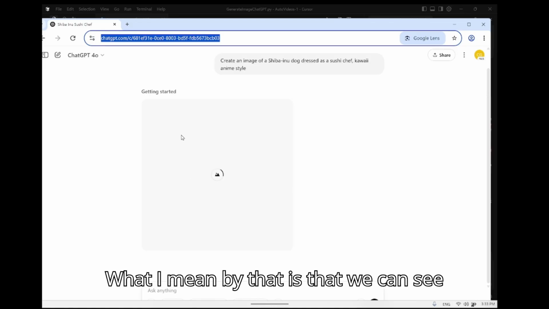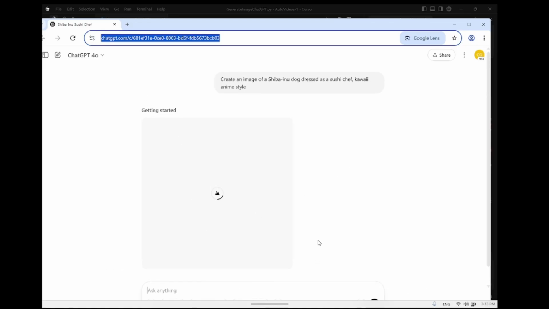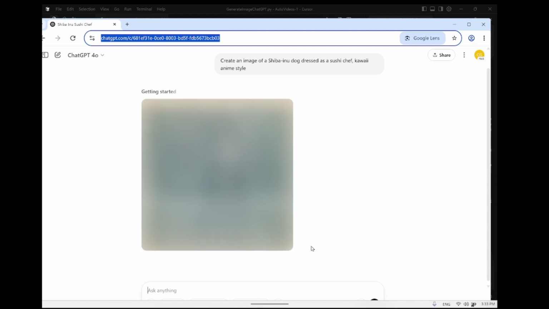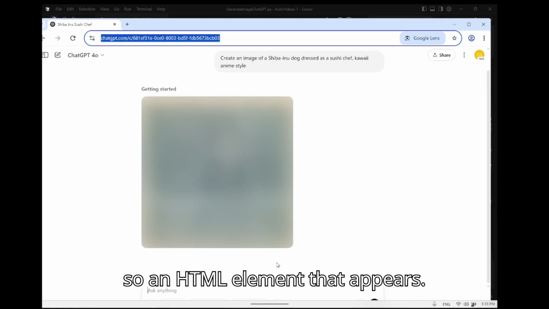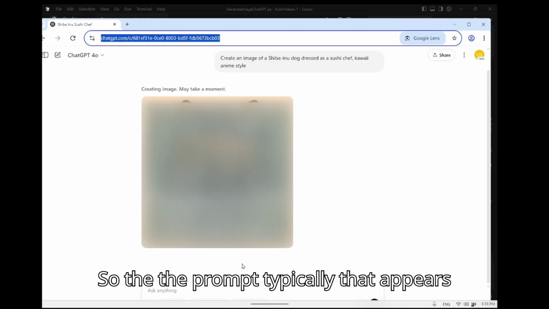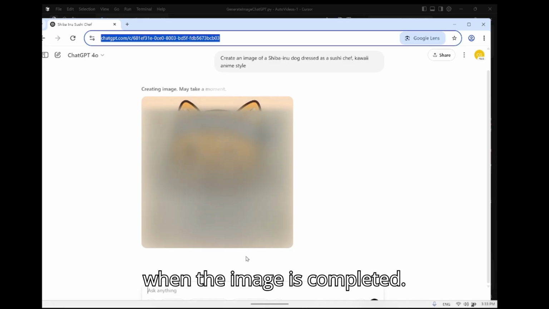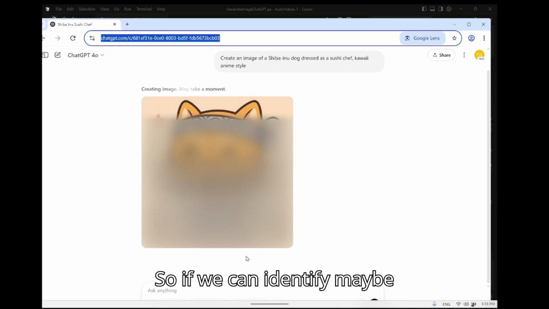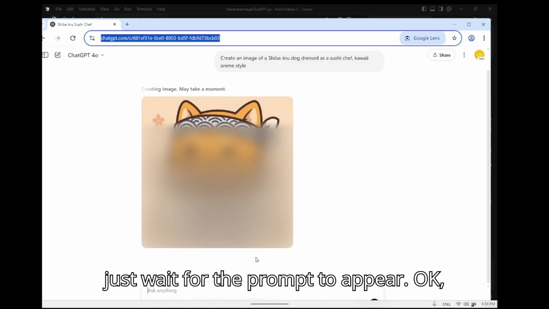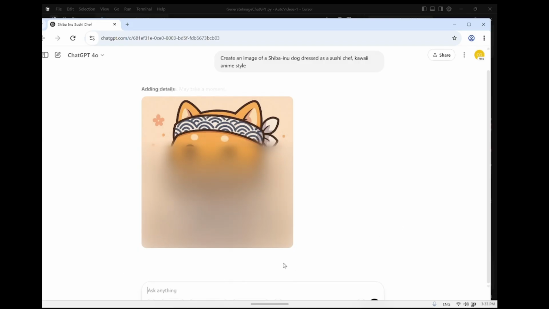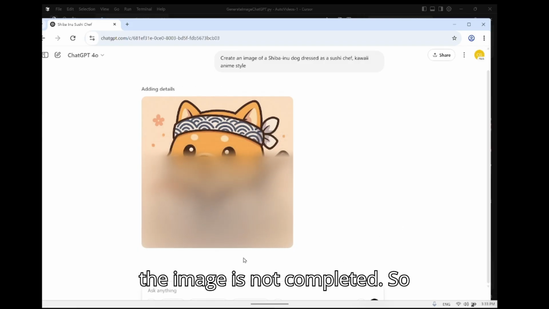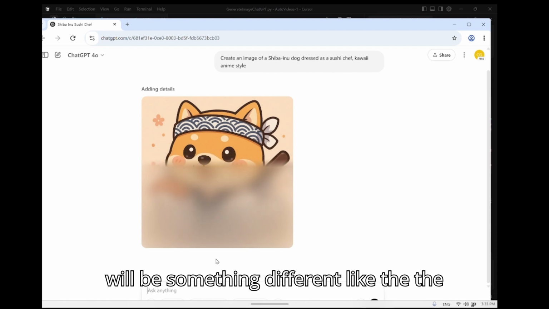What I mean by that is that we can see here there's no prompt. And what I think is that there may be an HTML element that appears, the prompt typically, when the image is completed. So maybe we can just wait for the prompt to appear. Oh, but okay, the prompt is here, but the image is still not completed. So it will be something different, like the share link.